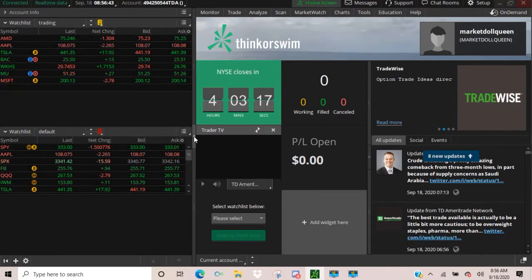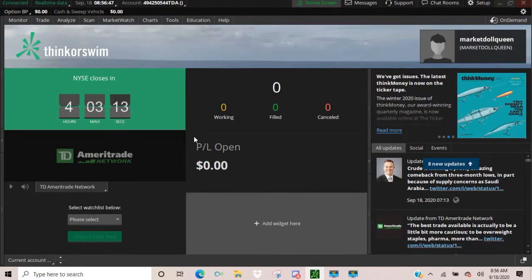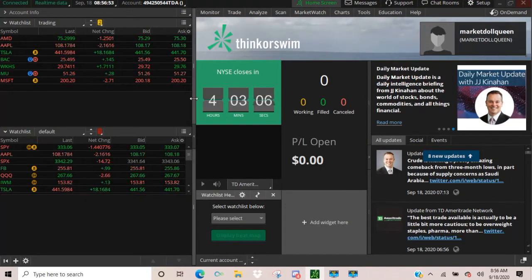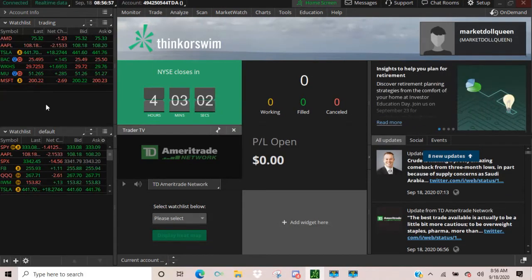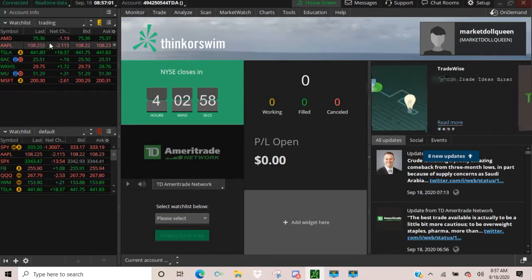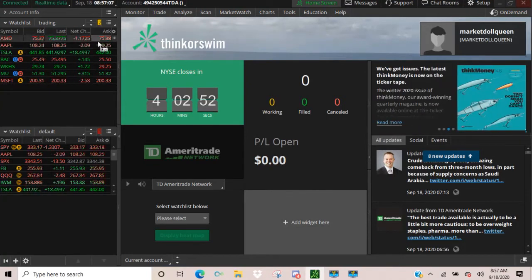This little middle button right here can make the watch list disappear. Don't panic. It's still there. All the way to the far left, click on it, and it'll open it back up. I like to make my watch list smaller. I don't really need to see all that much information. What I want to see is actually, I like the bid in front of the last, and then I like to see the ask.